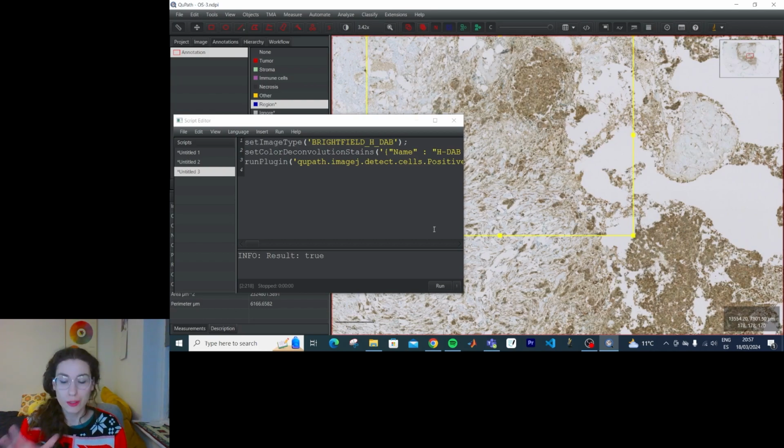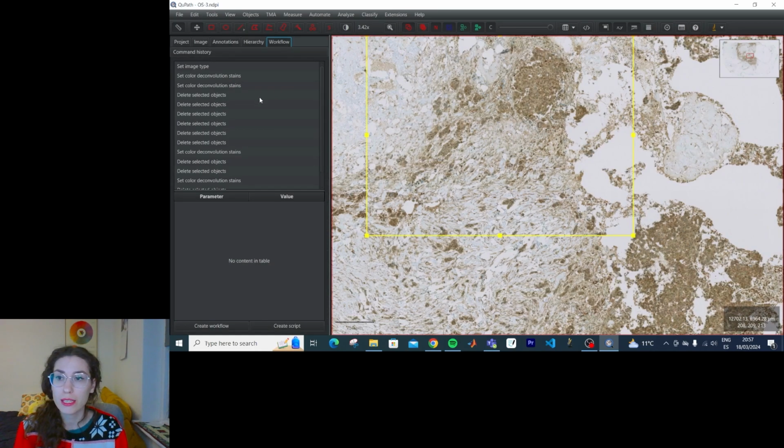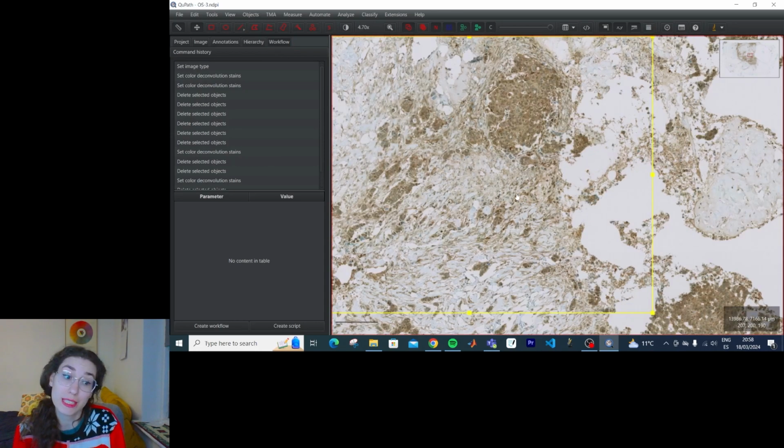But at least we've learned how to see a workflow and convert it into a script, and possibly use it for other images, even though it doesn't work in this one.